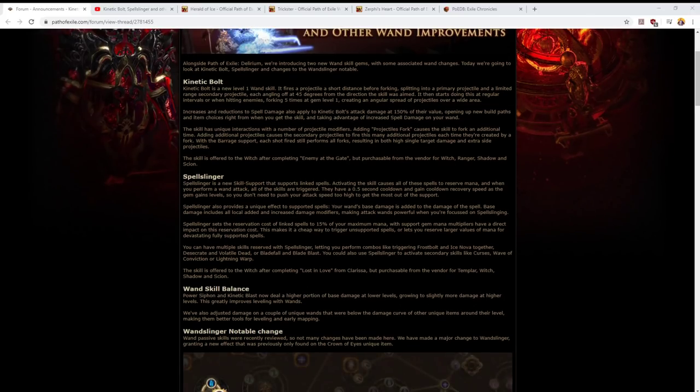Spellslinger defaults to costing 15% reservation. Now this is cheap for utility skills like Wave of Conviction that you don't usually want to support much, but is brutally expensive for 6-link skills, especially if one of your support gems is the very expensive on mana Greater Multiple Projectiles or Awakened Greater Multiple Projectiles.